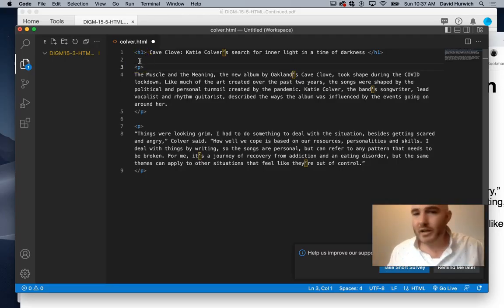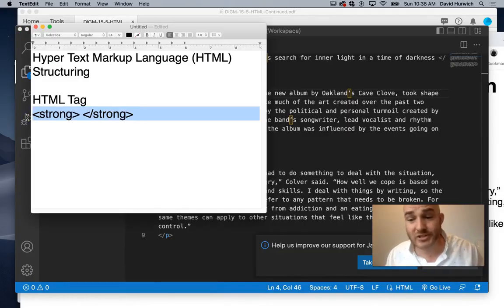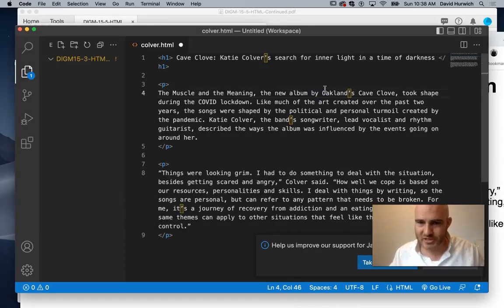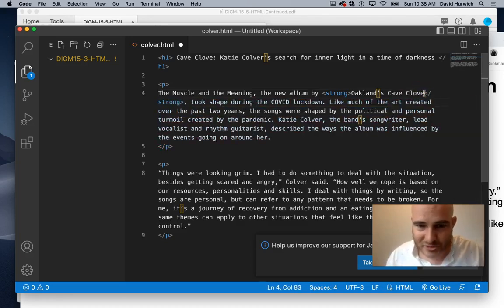And so that's kind of it. Once you understand opening tag, closing tag, that's about 70% of understanding HTML. After that, you basically just need to know the different tags and how they structure your content. So I'm going to take this album name here of Oakland's Cave Clove and make this bold by using the strong tag. So opening tag, closing tag. And I'm going to put the artist name Katie Culver into italics. So I'm going to use the EM tag. Opening tag, closing tag.